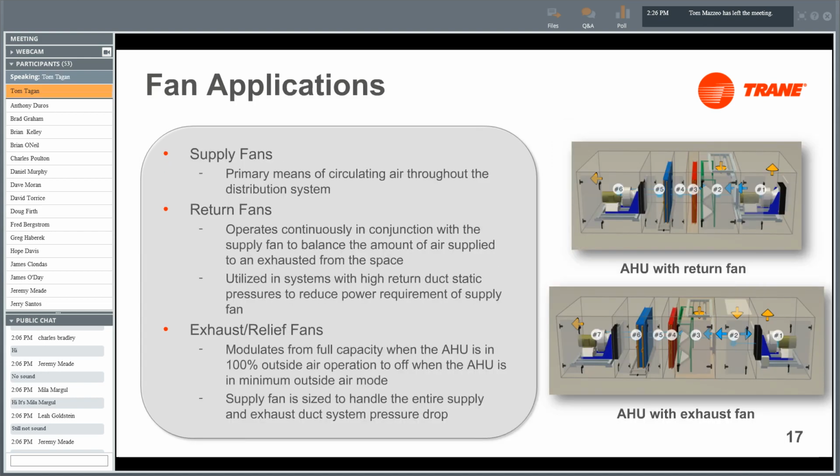Now that we've gone through and looked at all the different types of fans that you can have, let's talk a little bit about fan application. If you've ever worked with an air handler before, you know that there are different types of fans, which can be your supply fan, return fan, or an exhaust or relief fan. And you might ask, why do I need all these different types of fans in my system? Your supply fan is the primary means of circulating air throughout the air distribution system. Every air handler will have a supply fan. Not all air handlers have return fans or relief exhaust fans, but they might be an option to consider depending on what type of application you have.